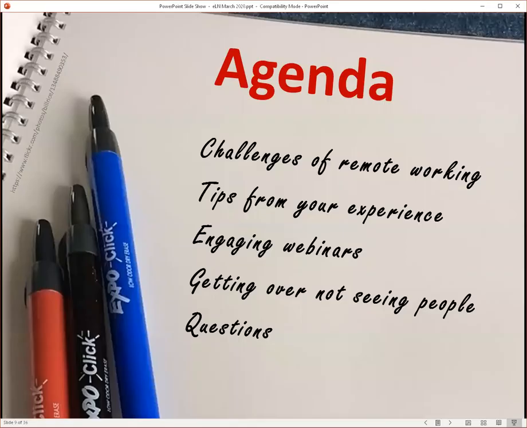And also what we're going to do is have a look at our agenda, the challenges we've got. Well, we've just experienced one with that Zoom bombing. Also we've got some tips on how we can work through all these kinds of challenges, how we can engage in webinars and get over them not seeing people.